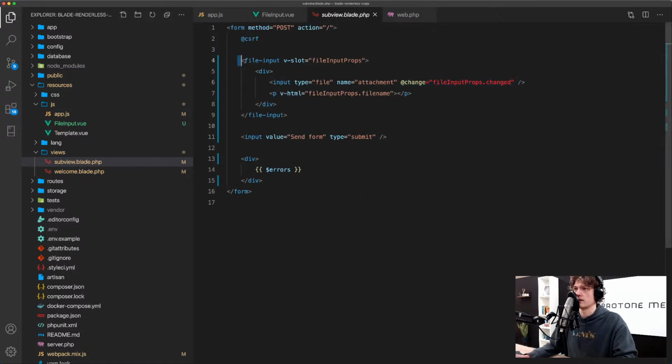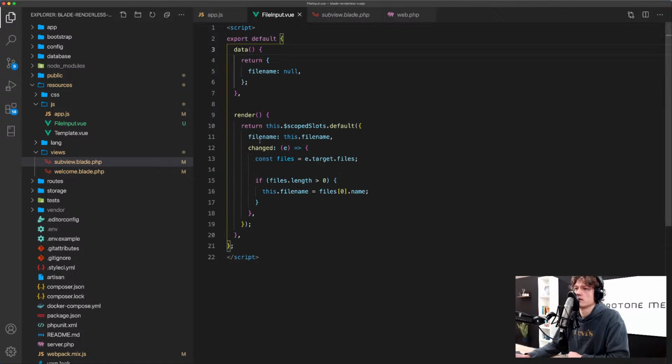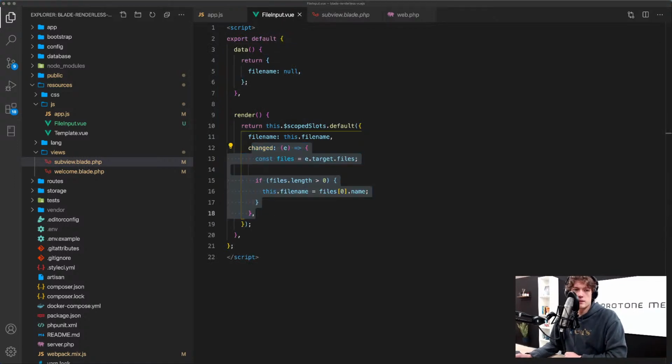So we've got a file input element with file input props. We attach the file name to the paragraph, and whenever the input is changed, we call this changed method. This one right here. So let's look at another example.